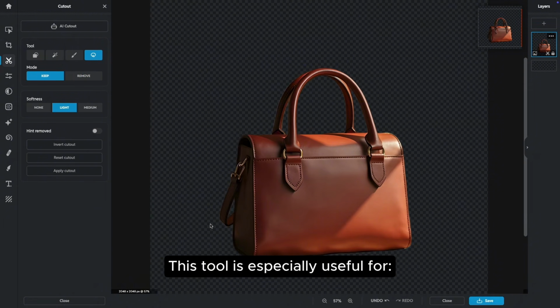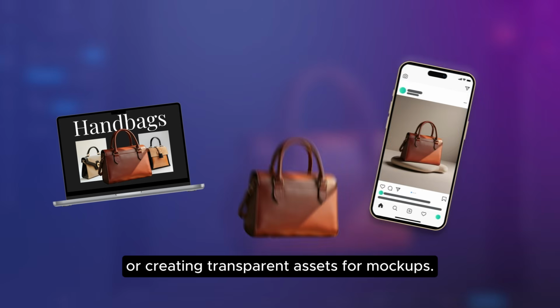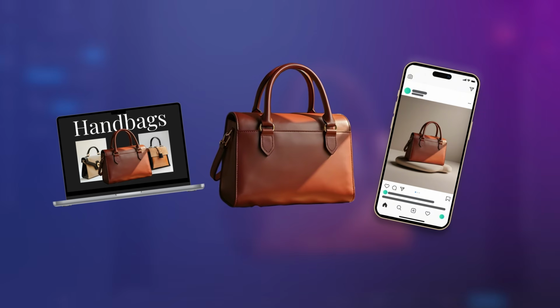This tool is especially useful for e-commerce product shots, social media graphics, or creating transparent assets for mock-ups.